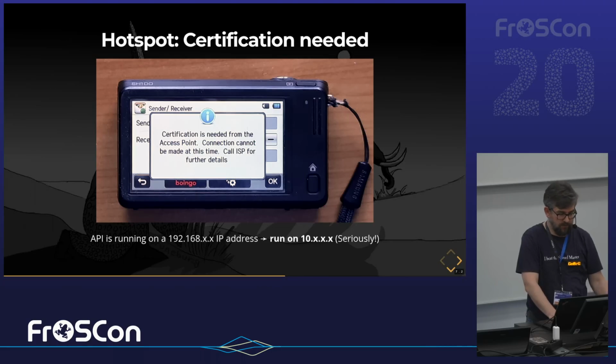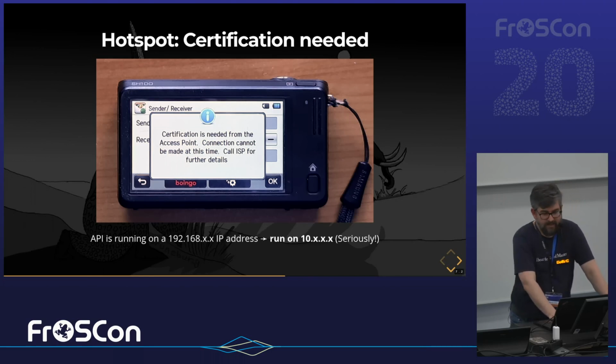Luckily, the workaround is rather easy for this one. So the camera is detecting that your API service is running on a 192.168 IP address, which is one of the predefined ranges for private networks. And if you put the API implementation on a 10.something IP address, which is also a private network, the camera will not detect it as a hotspot. So consistency was not the main feature of Samsung engineering, I guess.